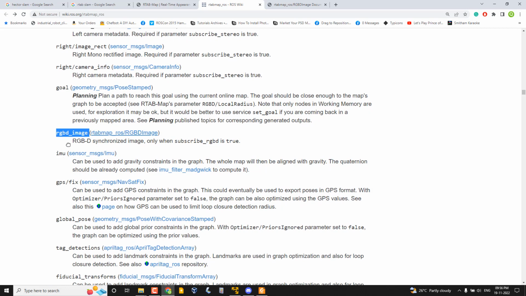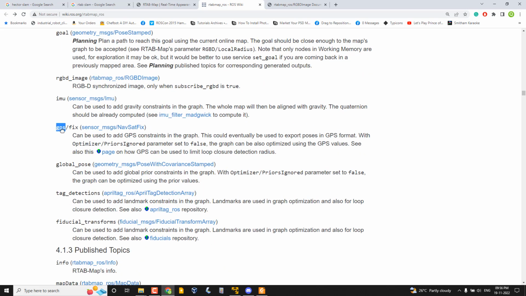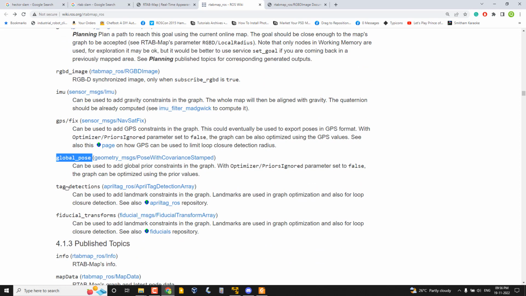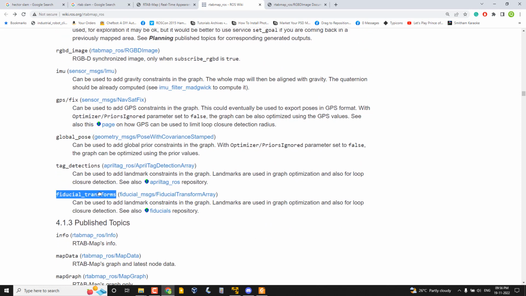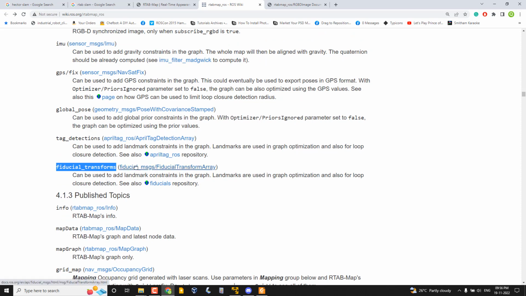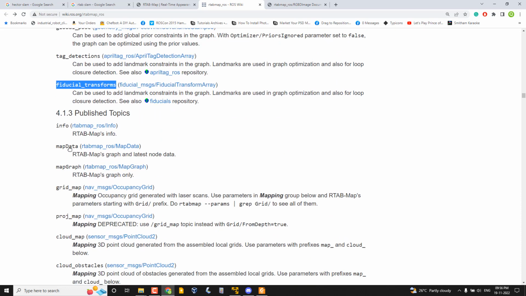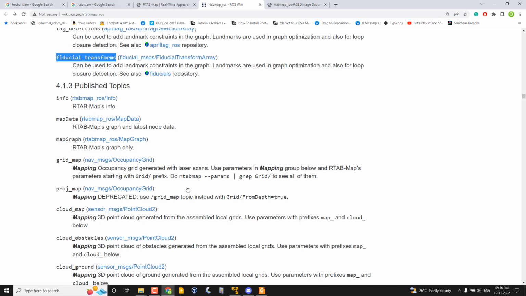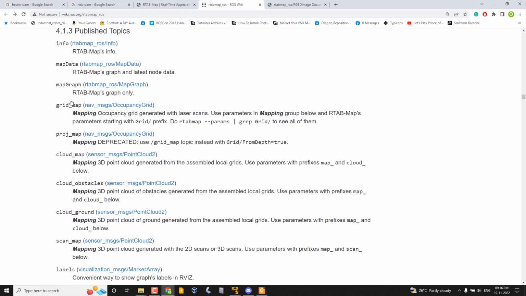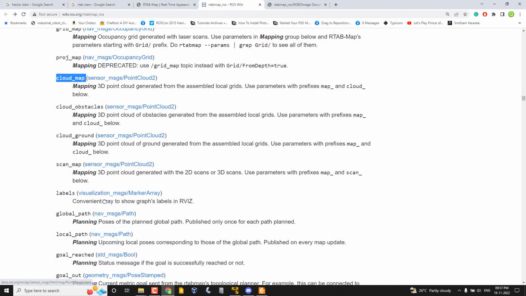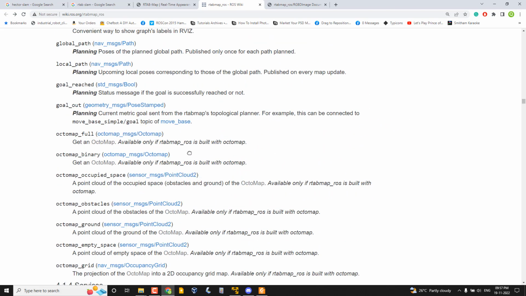Then it can take IMU values, GPS, global pose, fiducial transform. So there are a lot of inputs to it. And what are the outputs? The map, obviously, and it can also create the 2D map as well. Not only the 3D map, it can also come up with the 2D map. So here you can see the occupancy grid map, then the cloud map, which is a 3D map in point cloud, and the scan map. Then octomap.